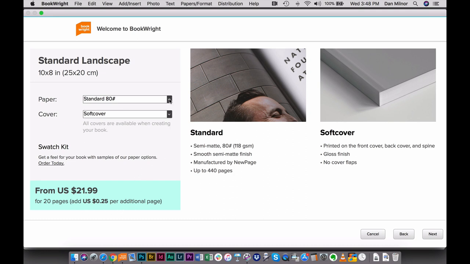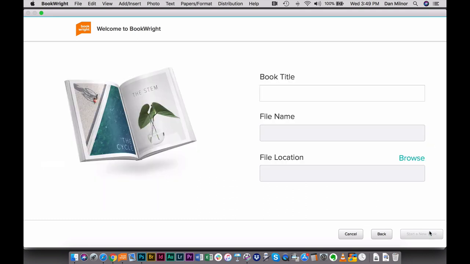Now, let's say that I'm a little confused about paper types, which, you know, is a common thing. There's a lot of options. You can also order a swatch kit right here. So the swatch kit's going to show you all the paper types, all the cover types. It's a great resource to have. So if you don't have one, you should really think about ordering it. I've had one forever, and I use it all the time. But for the sake of the test, I'm just going to hit next.